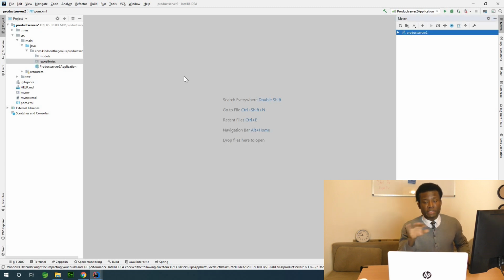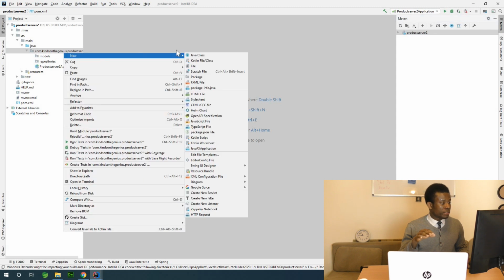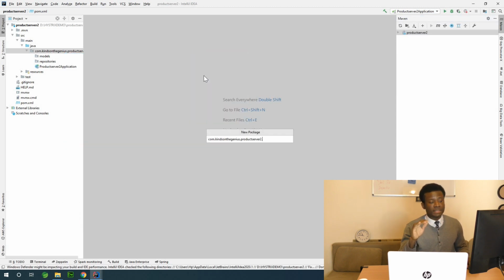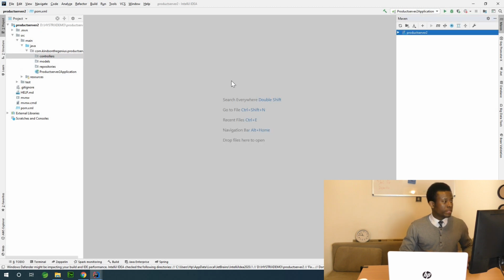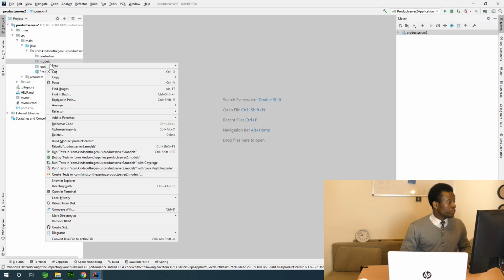Actually, I could have put everything in the base package because we're not creating more than one of these things. But this is the best practice when you are building an application. It's better to separate things into different packages. And finally, we have controllers. All right, so the first thing we want to do is to build the model.